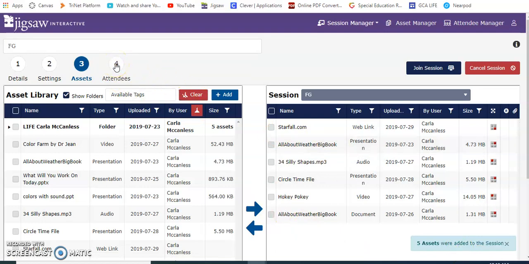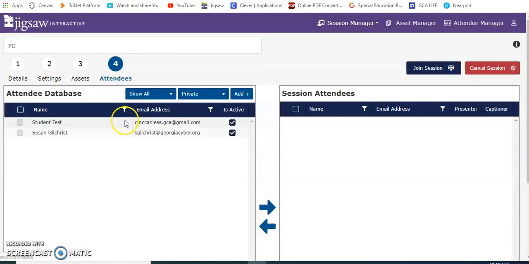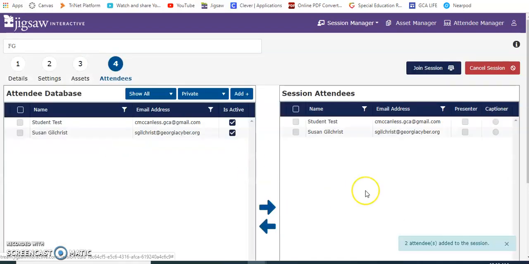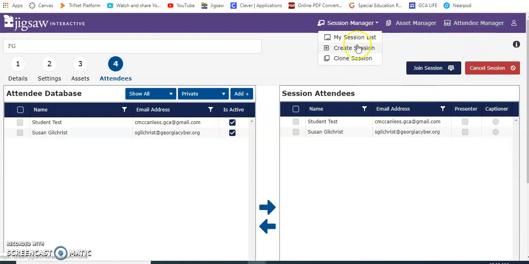You're going to go to attendees. And then you're going to choose the people that you want to invite. And you just move them over. Now you're going to click on Join Session, or you can come here to Session Manager and click on your session list and join it that way. But see, these are just kind of quicker ways to add things to it. So I'm going to pause this and jump in another class.